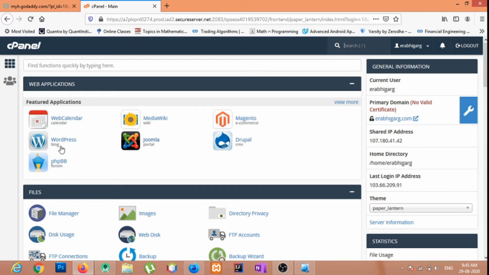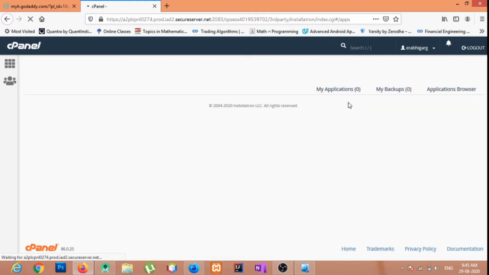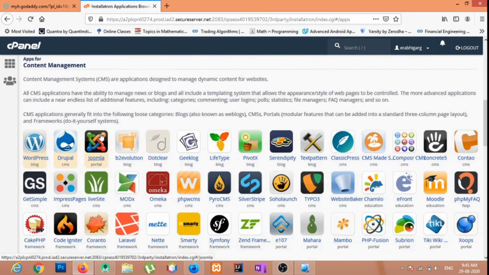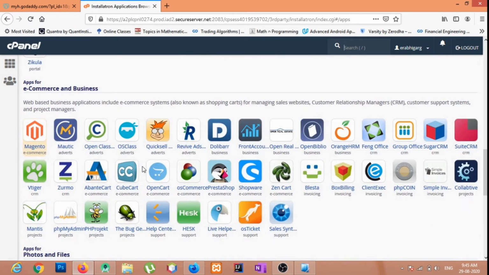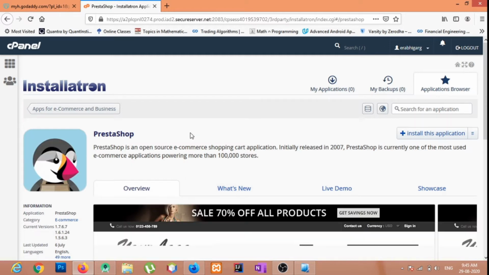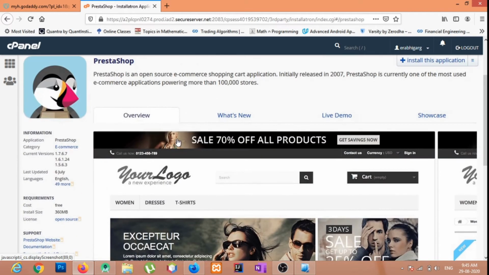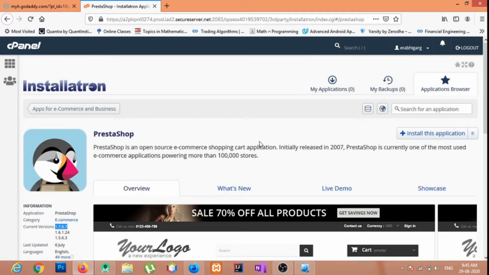These are the applications that you can install on your web space. Go to view more. See, Installatron is open. Now we need to choose the web application that we want to install, and we want to install PrestaShop. Click on PrestaShop. There are a number of versions of PrestaShop that you can install. We will go for 1.7 version because it's the latest and its theme is good. You do not need to install a custom theme as long as you install 1.7 PrestaShop.